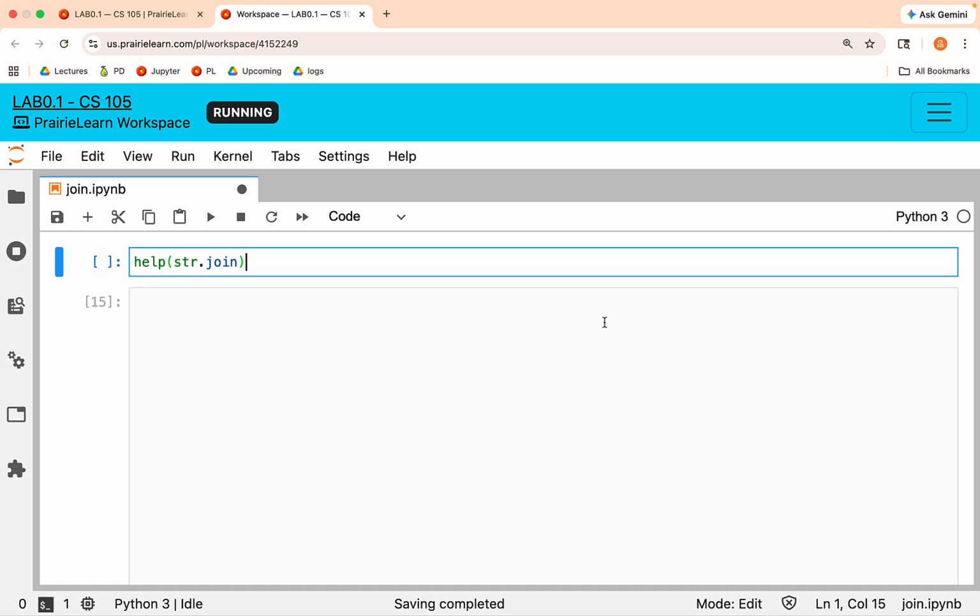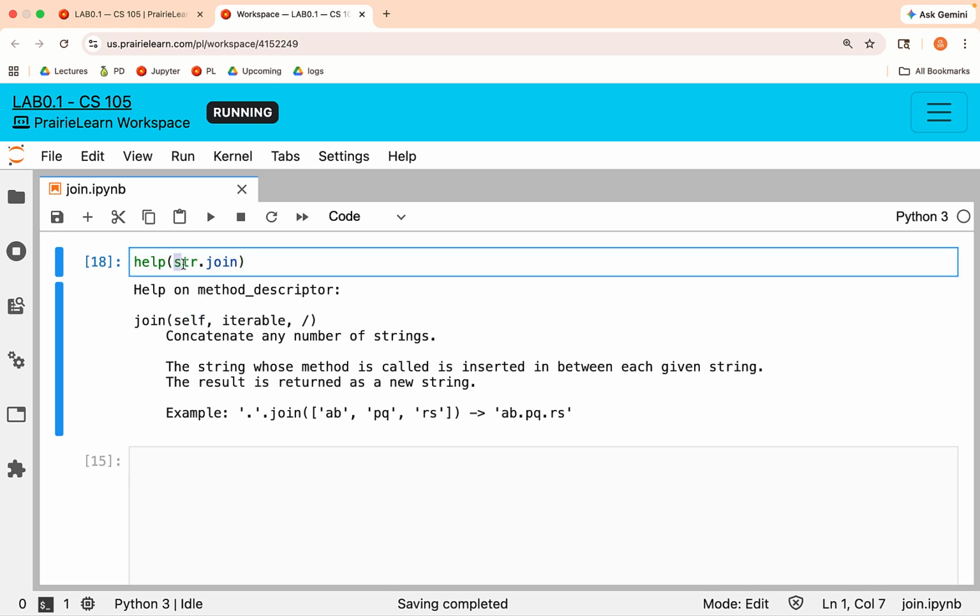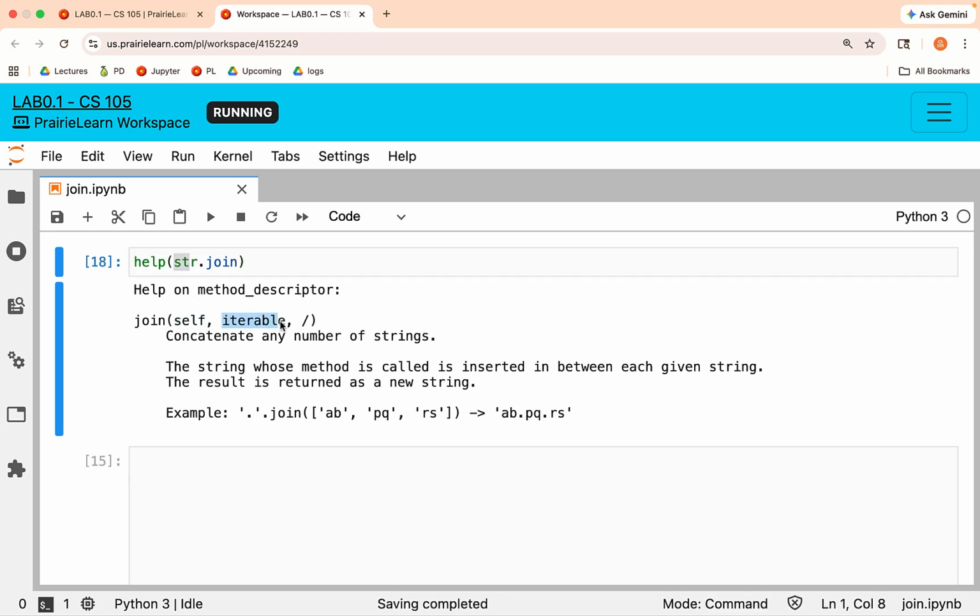Okay, team, here we're going to look at the string method called join. I'll call help on it. It has self, which we don't pass because we're going to call it on a string, and that's the self part there. And then we need to pass it something iterable, like a list or a dictionary or a range. And the string whose method is called, so that's the thing before the dot, is inserted in between each given string. And they give us an example, actually, to run.